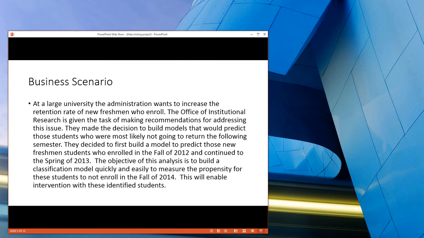So based on past data, they want to see, there are some students who did not return, so what is special about them? What kind of flags were we seeing for those students, and can we identify those flags? So that is the first part, is to build the model.